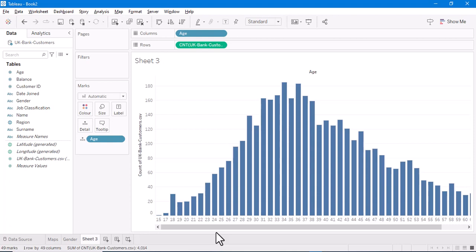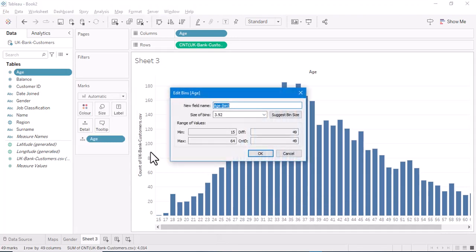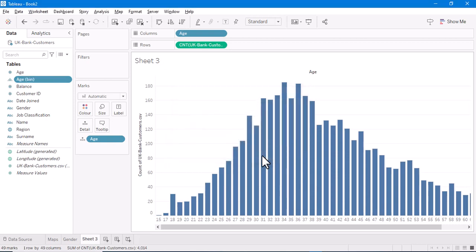So I would like to create a bin here. So how do I create a bin? Once I move the data set to the top, I can click the right-hand side dimension age here, and then I can create a bin here. When I click the bin, I can set the bin size. I would like to keep it at 5 or 10 here. So I'm going to click 10 here, and that's going to give you a bin field.